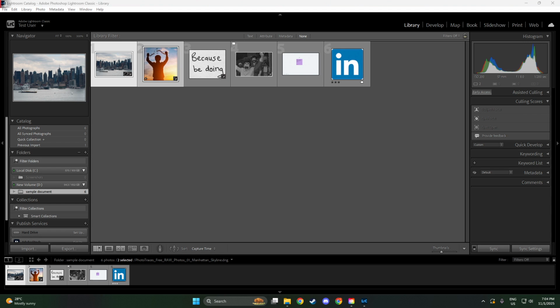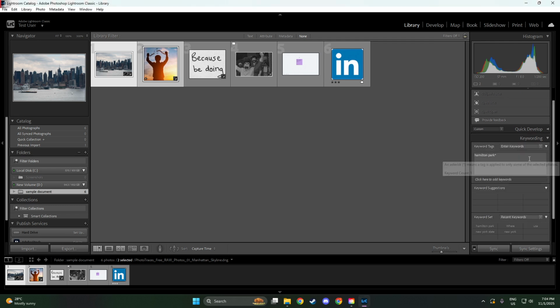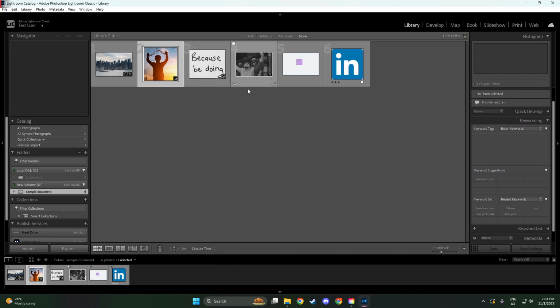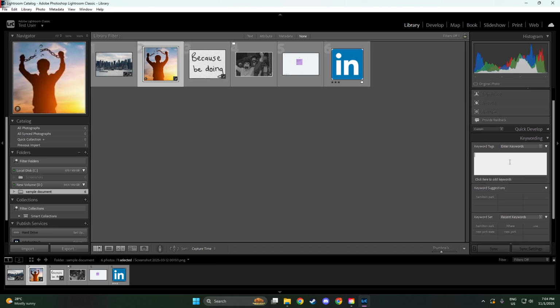Now that you've made your selection, direct your attention to the right-hand side of Lightroom's interface. Here, you'll find the keywording panel. This panel is critical for adding and viewing keywords related to your selected photos. Look for a field labeled "Click here to add keywords." It's a simple and straightforward space that invites you to type.